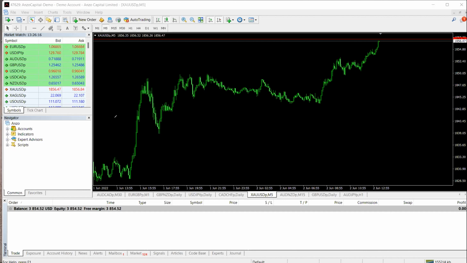If you want to look at, for example, the chart of Euro Dollar, look at my Market Watch on the left-hand side where my mouse is. That is the Market Watch window. There are lots of instruments there that you can trade or assess.